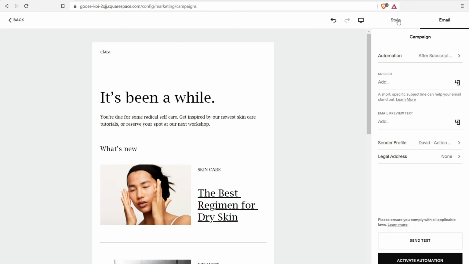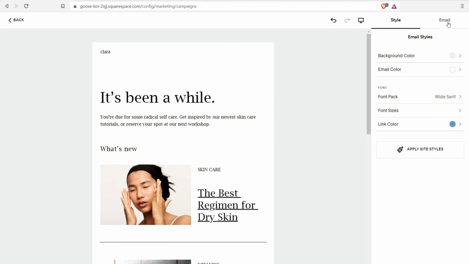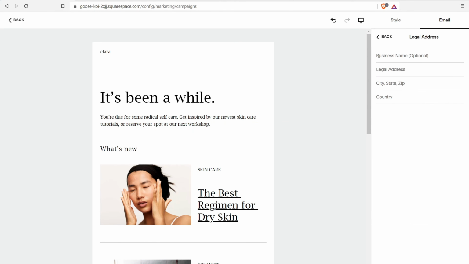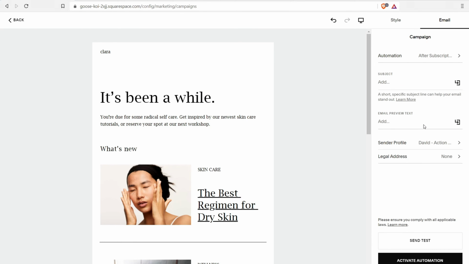Now, next, once you go up top here, you have style and you have email. So style controls the look of the email. Email controls like where this email is going out. So the sender profile right there. Legal address, you definitely need to add in a legal address. And then right down here, you can activate automation and you can send a test. Okay. And it's that simple.